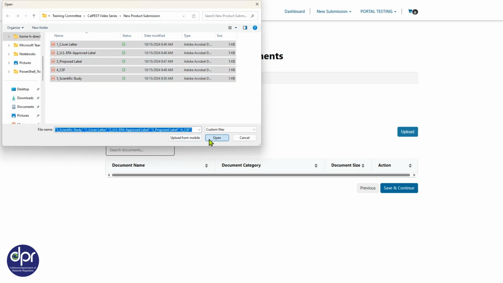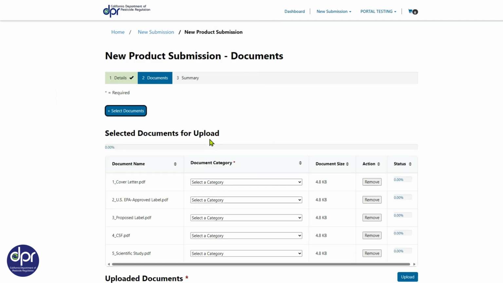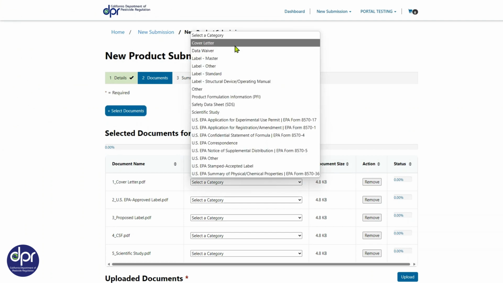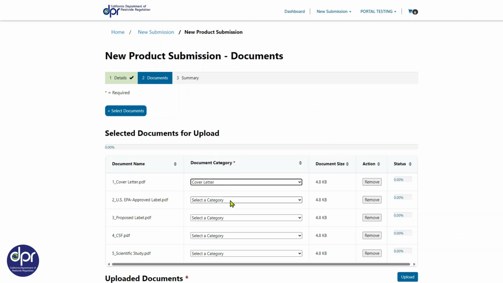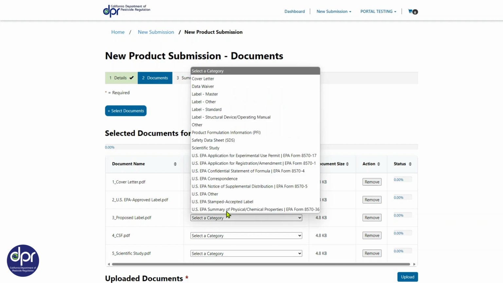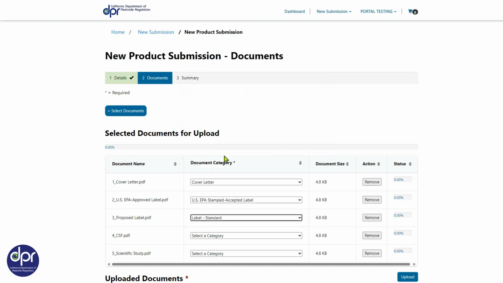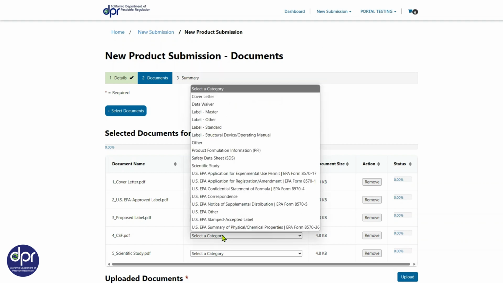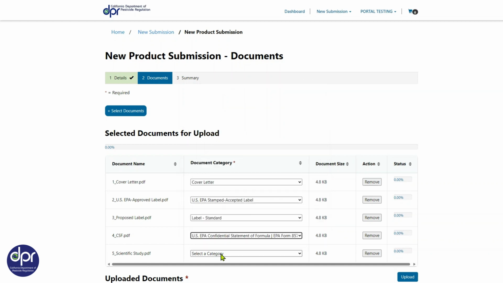When you select your documents, you will see the information for the document name, the document size, the action, and the status columns automatically populate. You will need to select the document category for each document that you upload. For this example, we will upload a cover letter, a US EPA-approved label, the proposed label, a CSF, and data or scientific study. After selecting documents, click the Upload button.